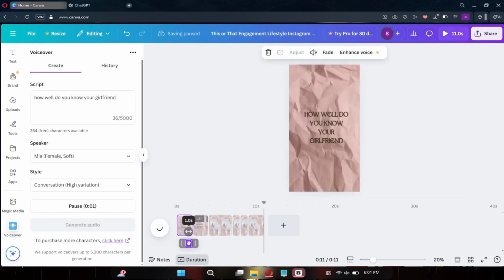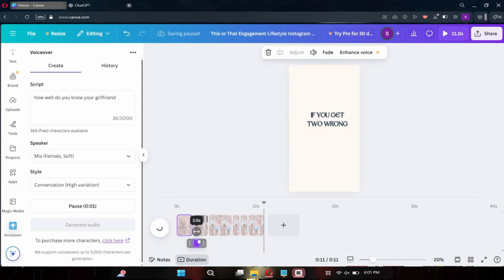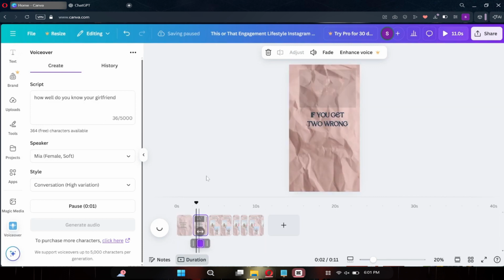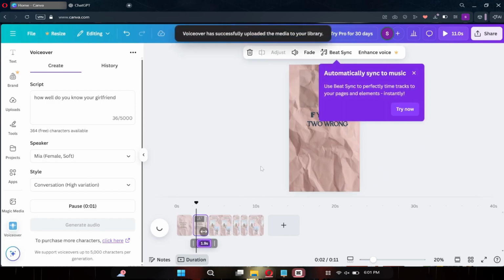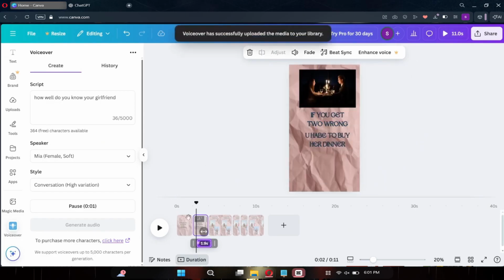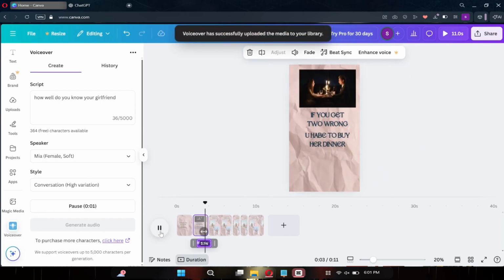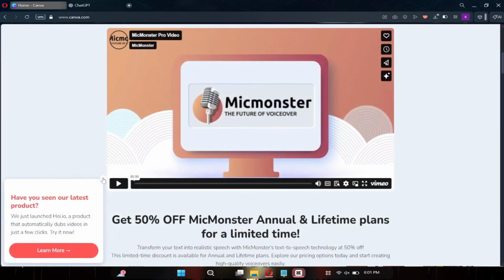Note that only the first 400 characters of AI voiceover are free, but $10 allows you to generate up to 15,000 characters, which covers about 100 videos. Alternatively, use a free external AI voice generator like MicMonster for short voice clips and upload them separately.